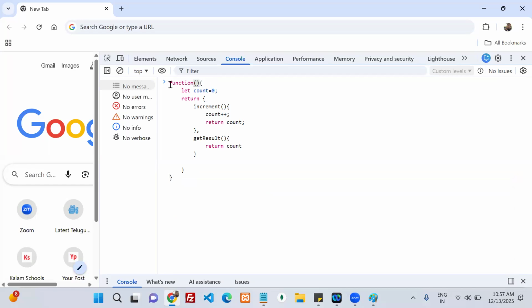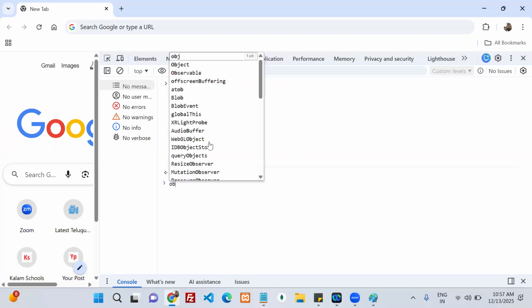Now, for example, if I write like this, this is the function, right? How many times was this function executed? One time. Perfect. And it returns? An object. Return one object.